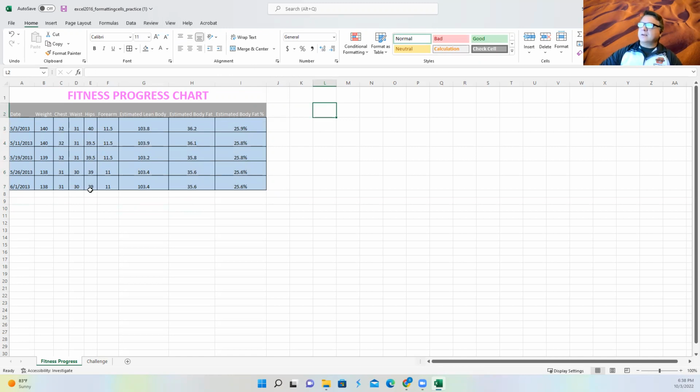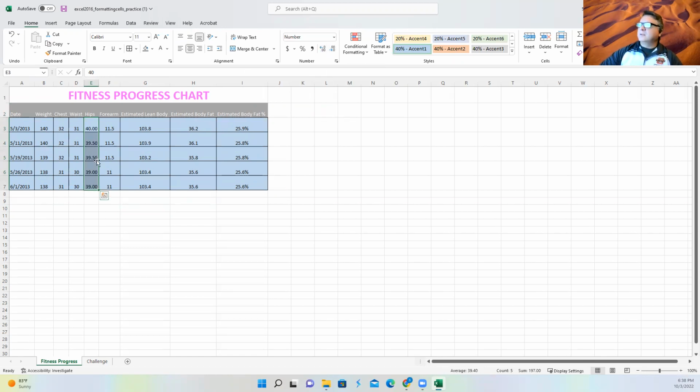Now, if you're kind of a weirdo like me, if everything's not lined up, it bugs the holy bejeebus out of me. So I'll highlight all those and I'll take them to the same decimal places, so it all kind of lines up for me. Makes my OCD a little bit better. So I think that about covers it.